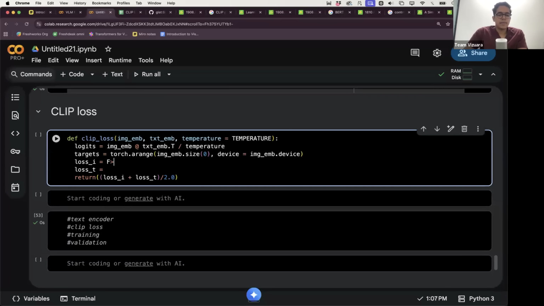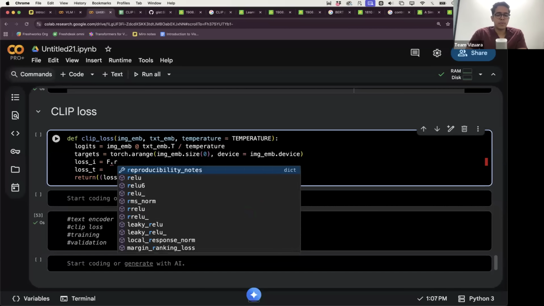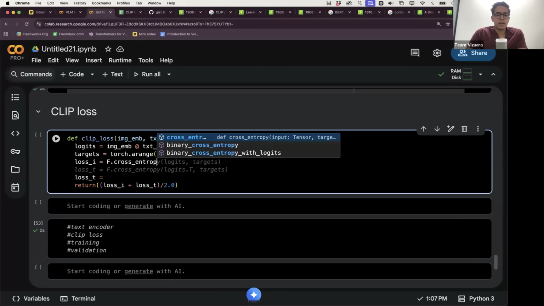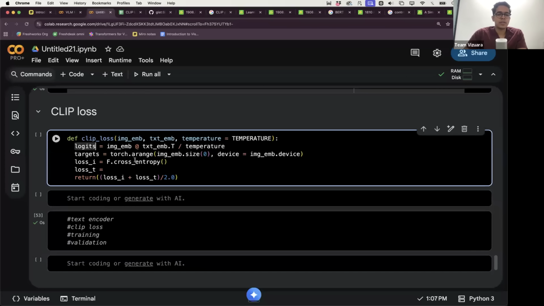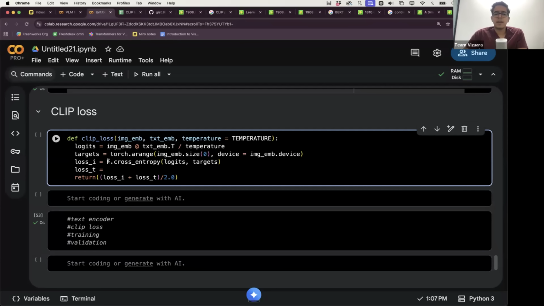Then loss is simply F, which we had defined earlier during the imports, dot cross_entropy. And here we compare logits against targets. Now you might have one question: where is softmax applied here? Softmax is implicit, it's inside the function. So here we are not applying softmax. We are passing logits and targets. Softmax is part of the cross entropy loss in PyTorch.